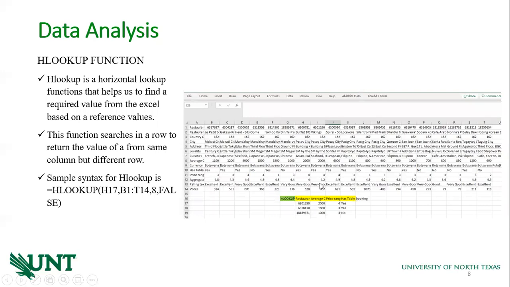The next one is the HLOOKUP function, which works similar to a VLOOKUP function. The only difference between HLOOKUP and VLOOKUP is that the HLOOKUP function searches in a row to return a value from the same column but a different row. Sample syntax for HLOOKUP is this, and here we have taken the restaurant ID as the reference value and found the average cost for two, price range, and has table booking or not.